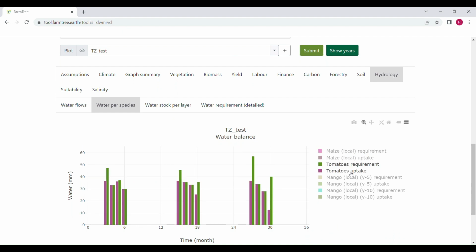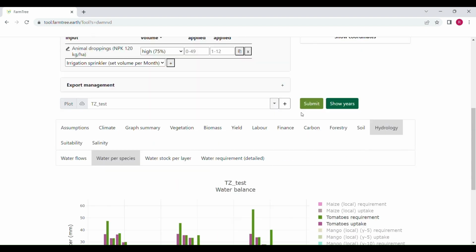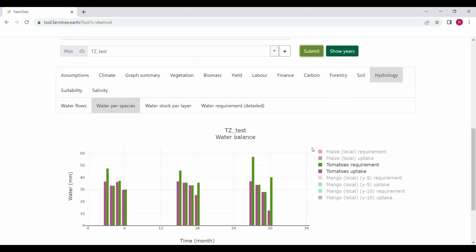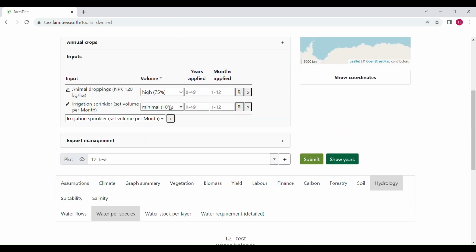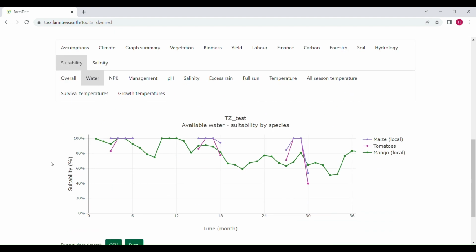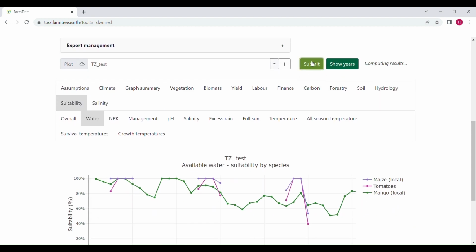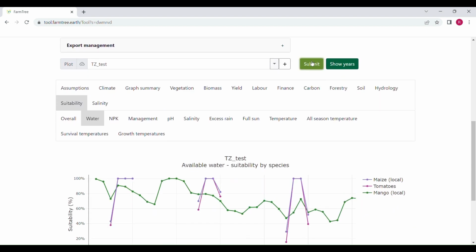And for tomatoes, it's the same. If I would leave it out, submit it again, you see indeed it reduces again. So I keep it there in March, and then I can also check it at the suitability for water, that it has become better now. If I remove it again, you will see the suitability goes down.